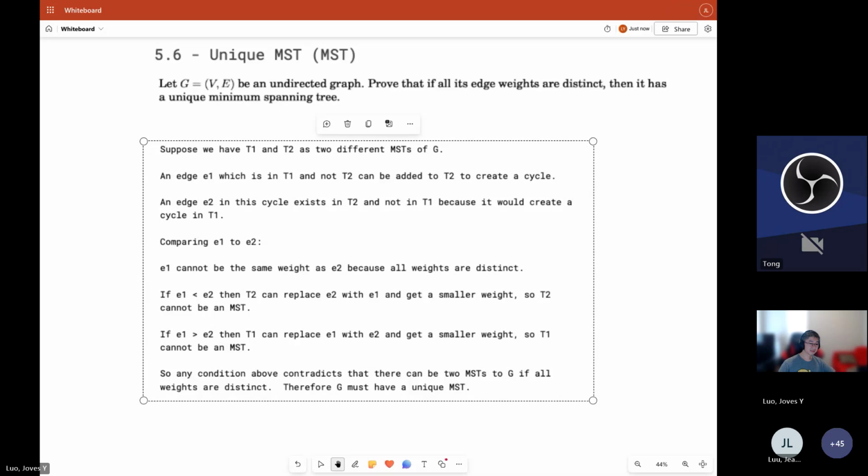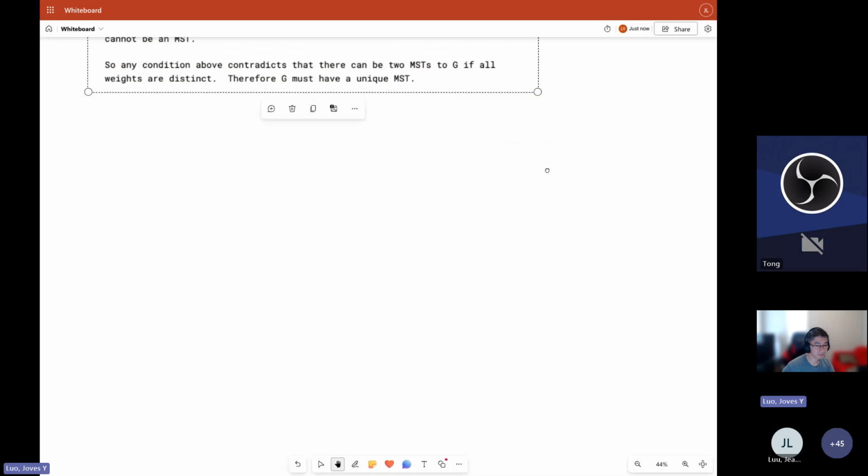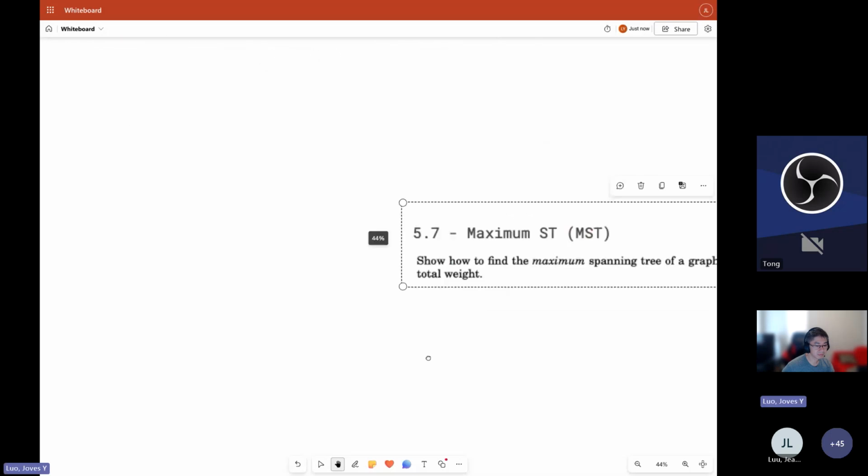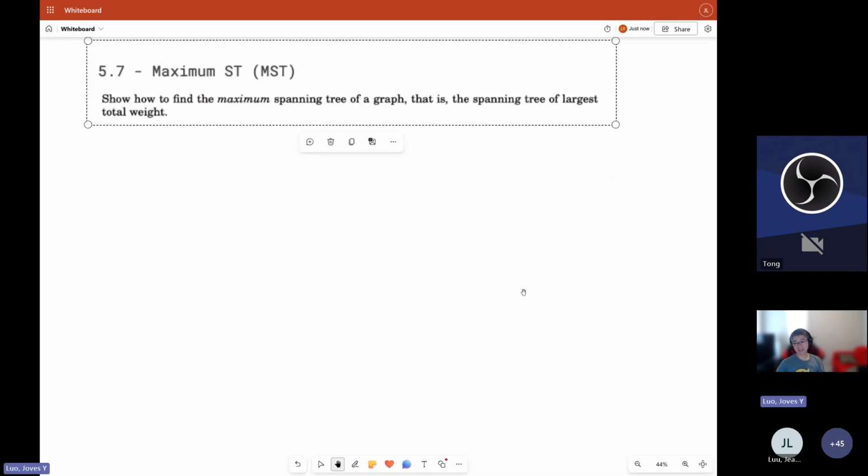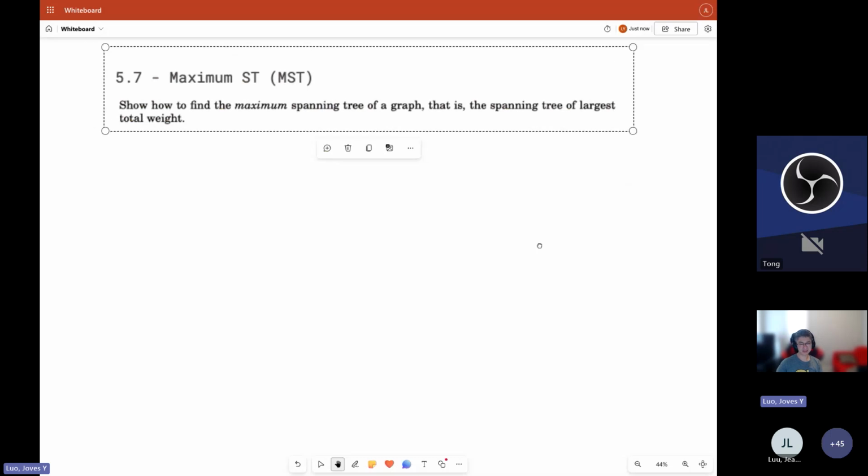5.7 is a fun, interesting one. This is what some students had asked: what happens if we flip or invert the edge weights? What happens is that you get a maximum spanning tree if you run this MST algorithm. So show how to find the maximum spanning tree of a graph, that is, the spanning tree of largest total weight.